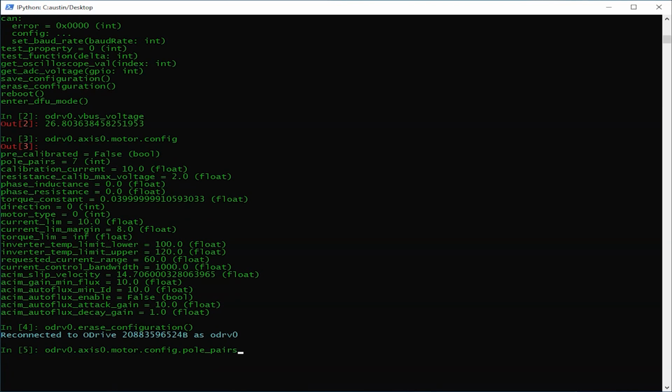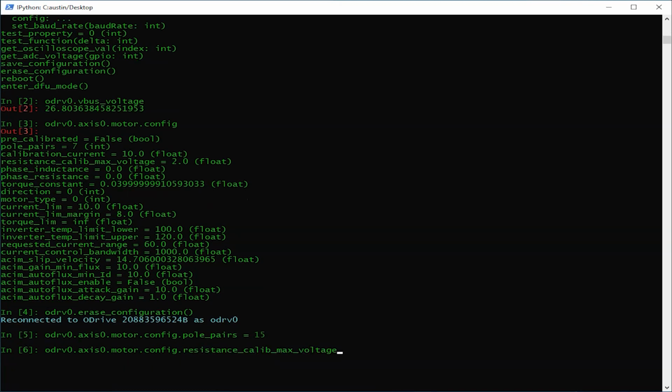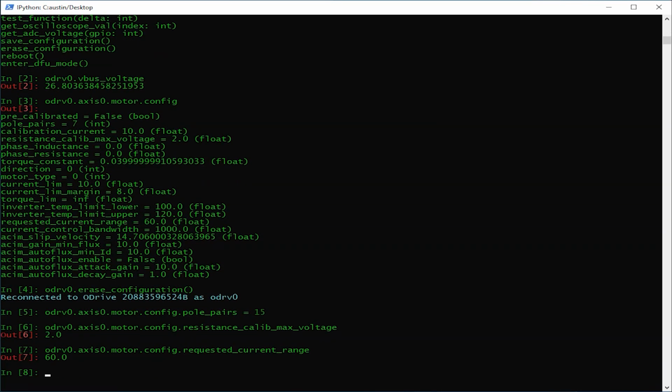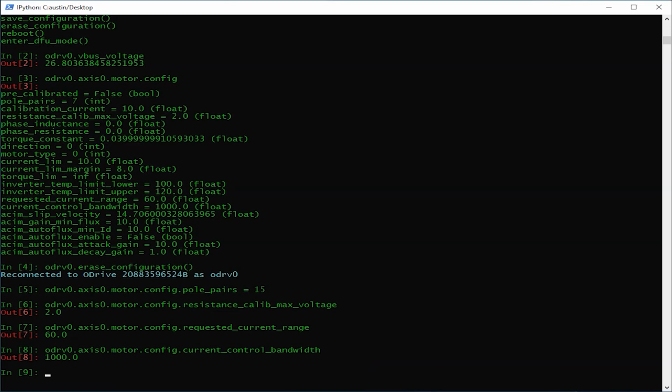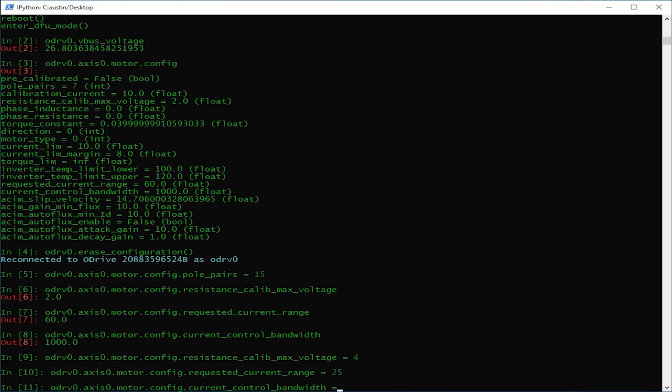There are 15 pole pairs in the hoverboard motor. You get that number by taking how many magnets there are in the motor, which is 30, then dividing by 2. Next up is the resistance calibration max voltage, the requested current range, and the current control bandwidth, which we will set to 4, 25, and 100 respectively.